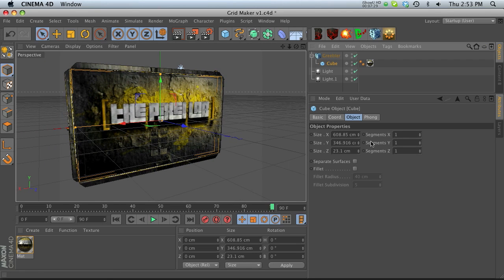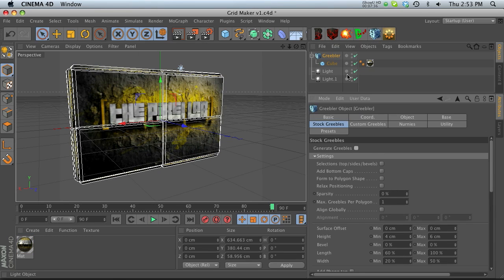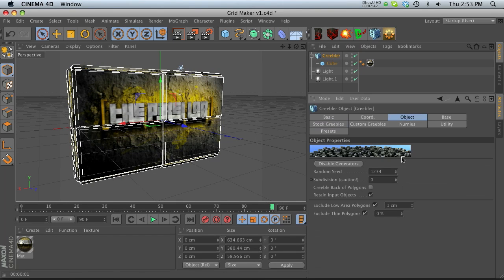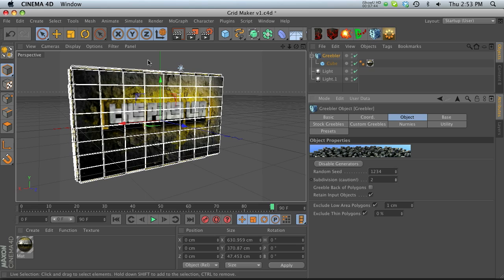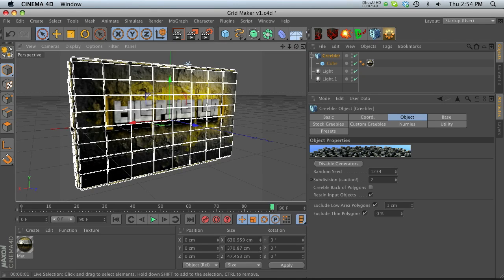Let's go into our cube and add a couple other segments into our cube. And let's go into our Greebler and turn off the Greebles. And now we're getting kind of an interesting video board, right? So let's go to our object and kick up our subdivisions a little bit. And now we're getting something pretty cool, right? A very, very easy video board.